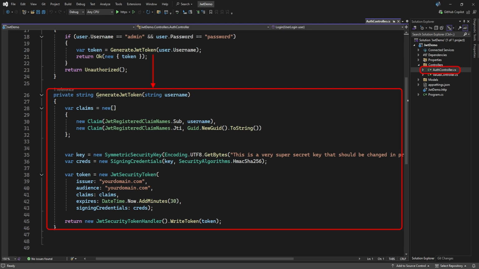Here we use the username for the JWT claim subject and use a new GUID for the JWT ID. We get a symmetric key again from the byte array of our super secret key string and encrypt this with the SHA-256 algorithm. Now we can build our token, passing our domain for the issuer and audience and the claims we created above for claims. You can set an expiration time for the token and of course pass it the encrypted key. Essentially, that's it for setting up a symmetric JSON Web Token.